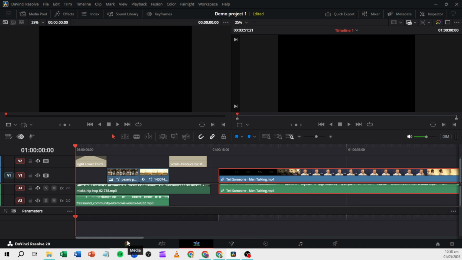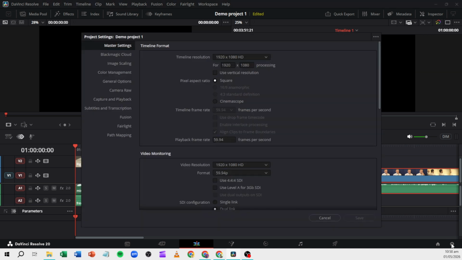Start by launching DaVinci Resolve and opening the project you want to adjust. If you're starting fresh, that's fine too. Setting the resolution early can help you avoid reframing later. Once your project is open, look to the bottom right corner of the interface for the gear icon. That's the project settings button. Click it to open the project settings window where most of your foundational options live.